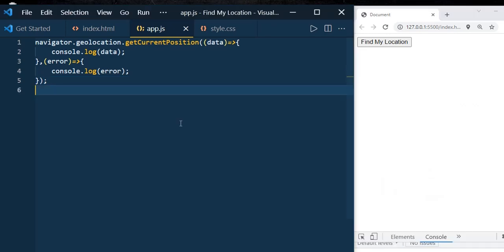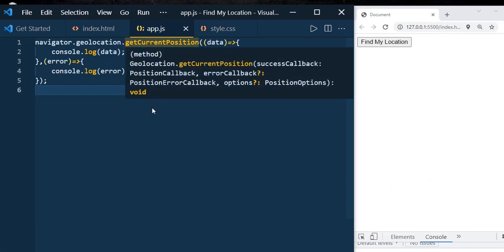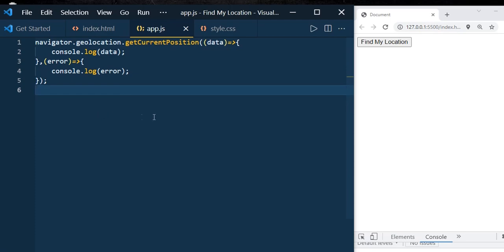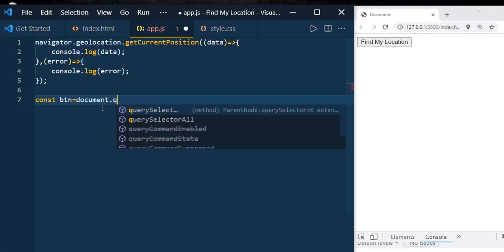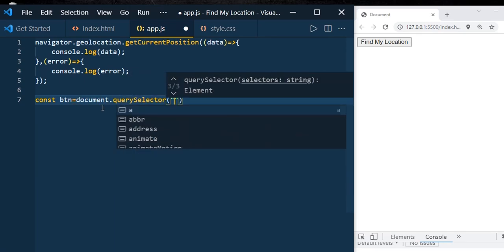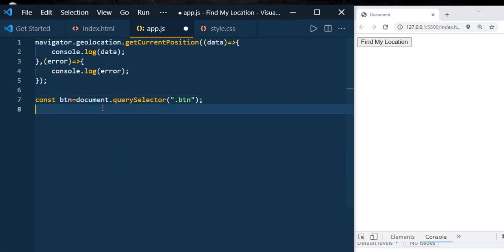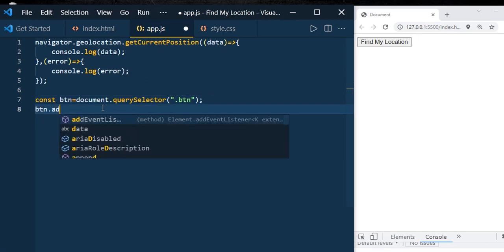Now let us see the practical usage of callback functions. And here we are just calling the geolocation on our page load, but instead of that we should call it when you click on the Find My Location button. And for that let us access the button. So const button = document.querySelector and class name button, and after that let us add event listener.